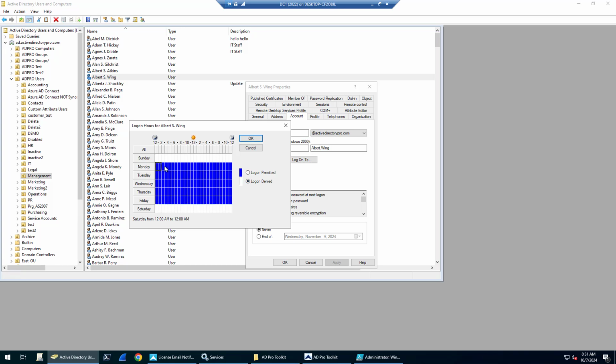And then you can see here, I'm going to select a couple hours. So that's 12 a.m. to 5 a.m. So now the users can log on from 5 a.m. to 6 a.m. or 5 a.m. to 12 p.m. And I can further lock this down by selecting that. So now the user is just able to log in from 5 a.m. to 6 p.m. Monday through Friday.